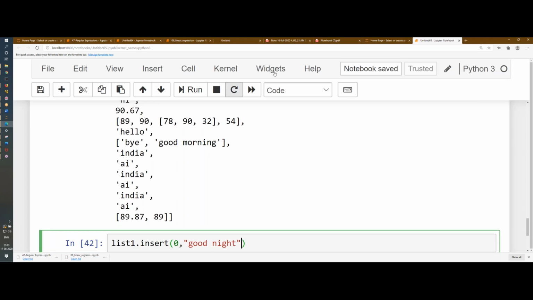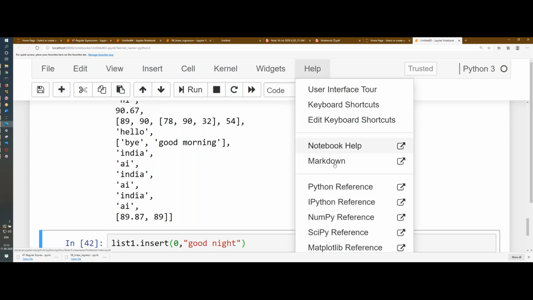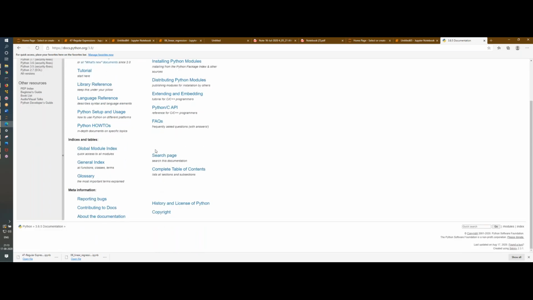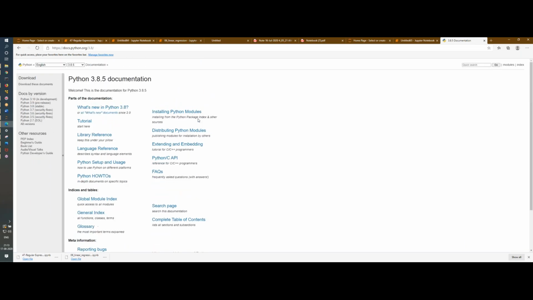Here also you can get help. If you click here, you have Python references, right? And not only Python, but documentation for other libraries like NumPy, Matplotlib. You just go directly here. Python 3.10 is the latest one, but Python 3.8 is stable, right? So you come here and then you go to tutorials, and you can see the exact method description.